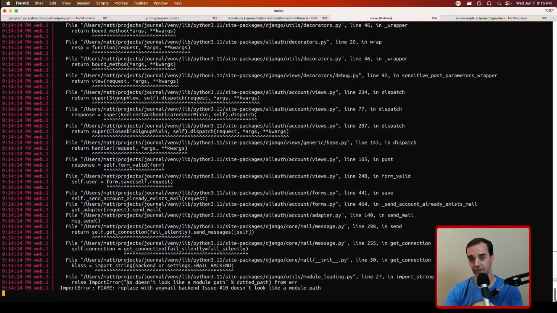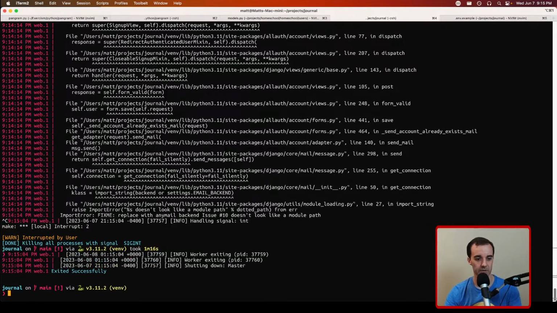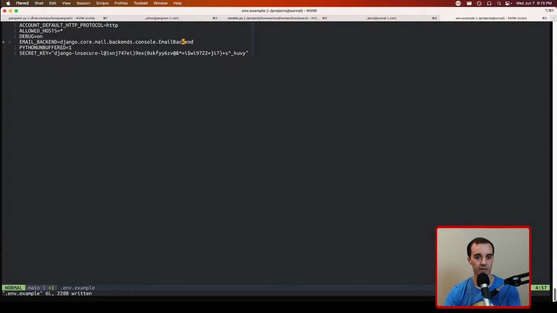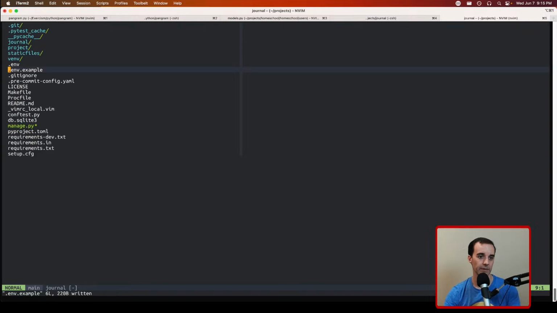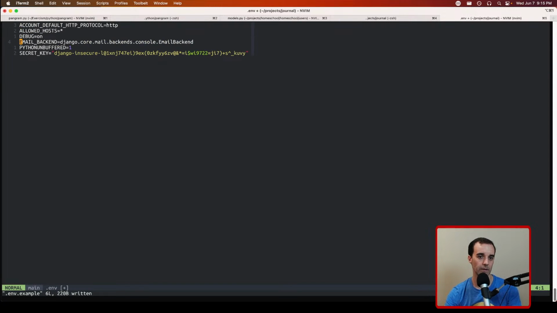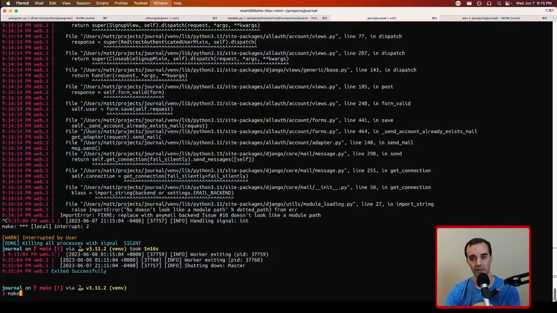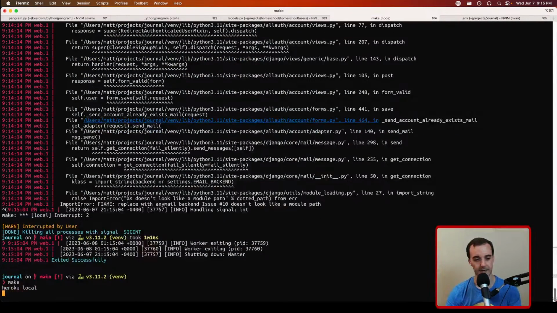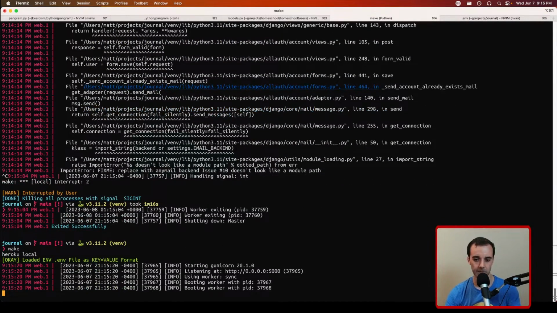So if we retry this thing, let's try it again. Let's start this up again. Oh, that's not going to work because that's just in the example. So let's take this and put it in the env file as well. All right. So now we should have the real console backend going.